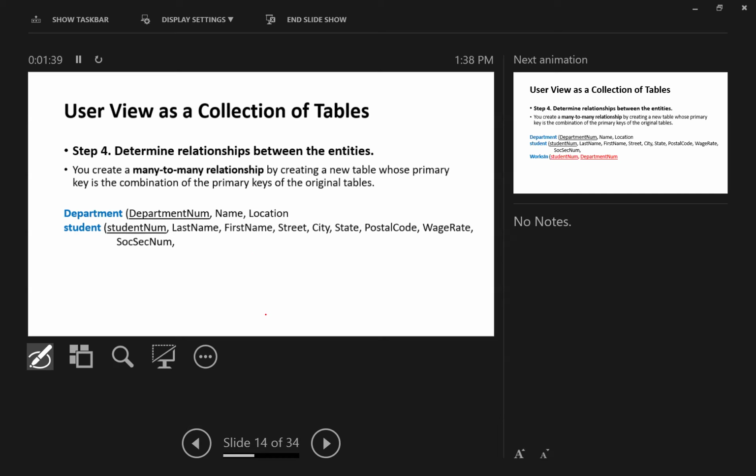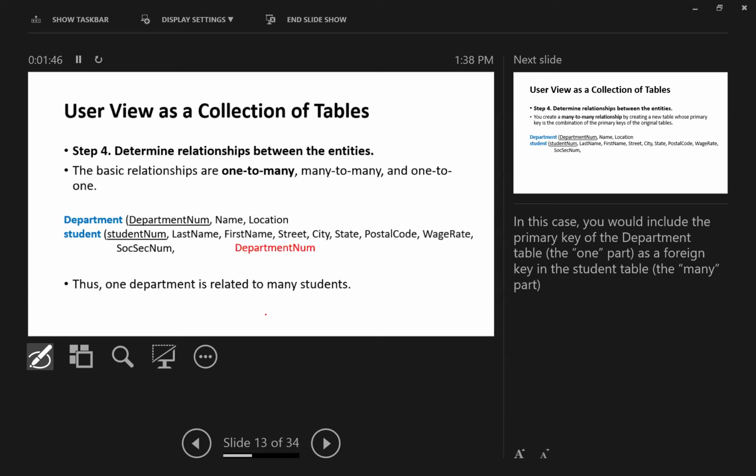Now, this is a one-to-many relationship, right? How can we make a one-to-many relationship? Take the student. You see here in the department table, it's the department number. We added department number into the student table. So one department can have many students. So you have student number 1, department number 1, student number 2, department number 1, student number 3, department number 1 in the student table.